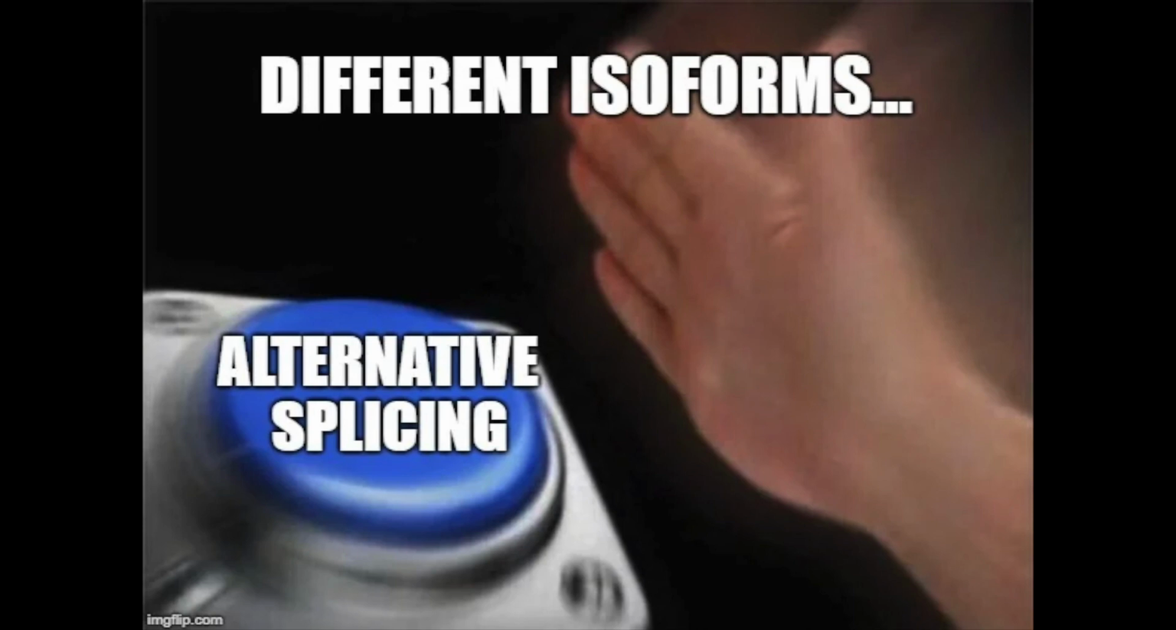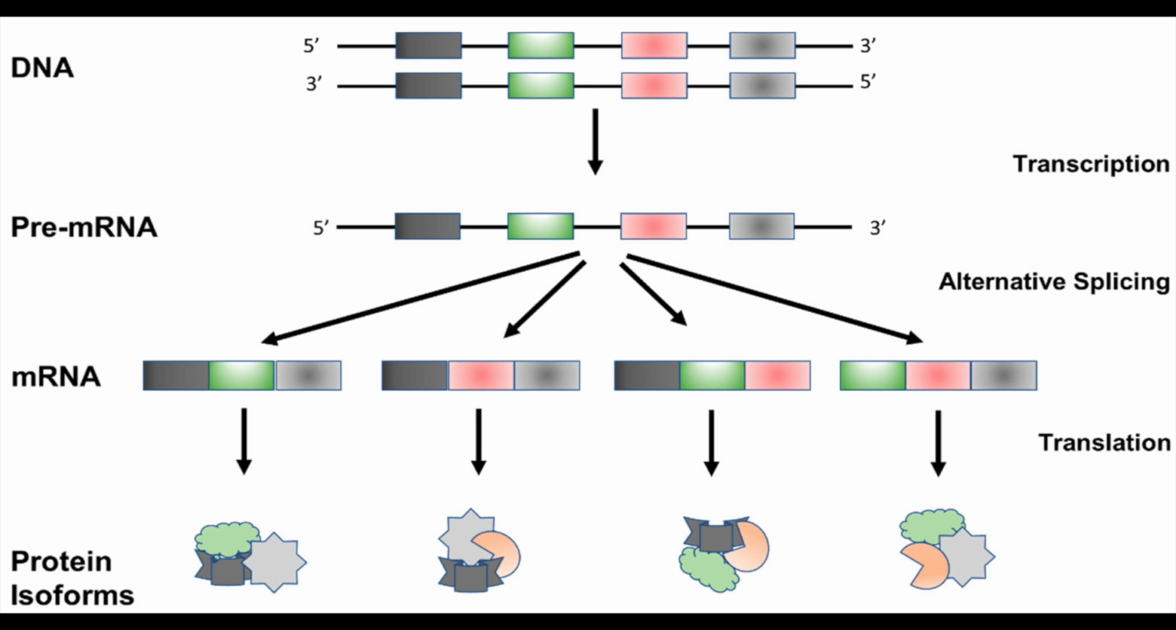Be sure to not confuse alternative splicing and polycistronic mRNA, as they sound relatively familiar. Alternative splicing occurs in eukaryotes, where genes are typically monocistronic, or one gene codes for one protein.